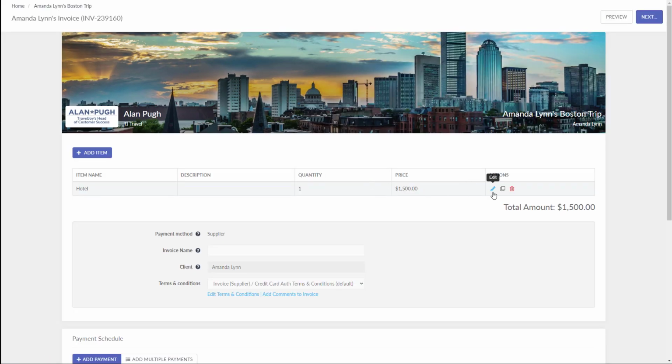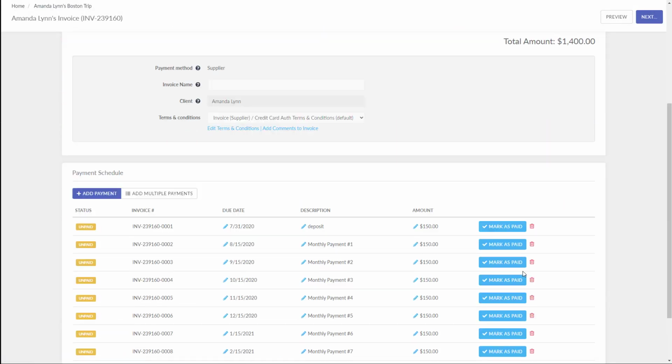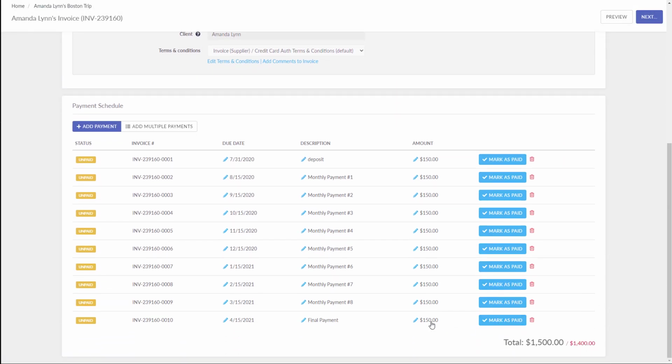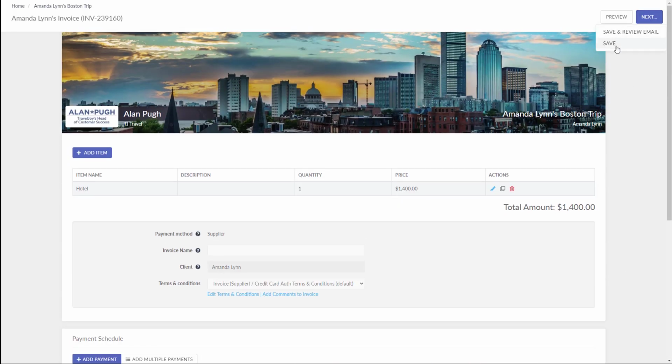Remember, if you change the items or pricing at the top, you'll need to update the payment schedule at the bottom accordingly. When this is complete, click Next and choose whether to save or to save and send an email to your client. Whatever you choose, the next time the client opens this invoice, they will always see the most up-to-date version.